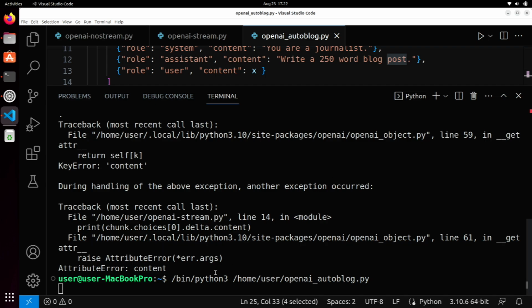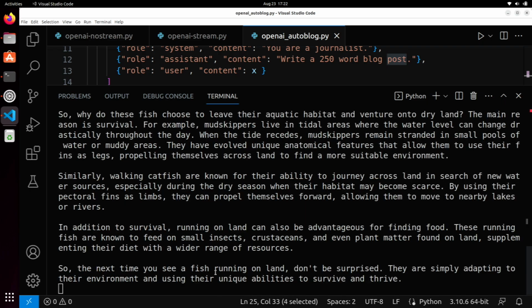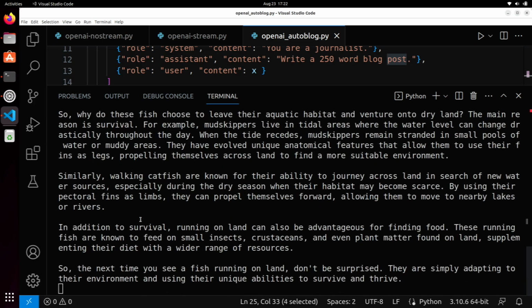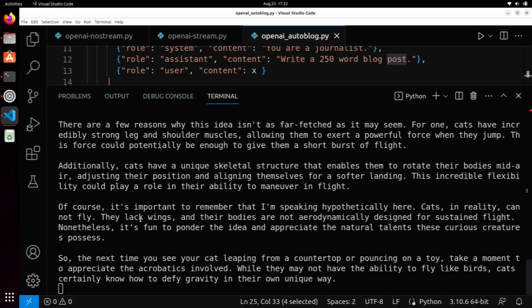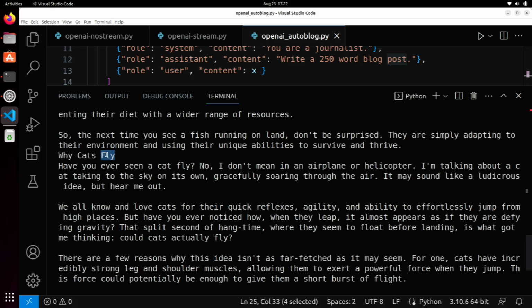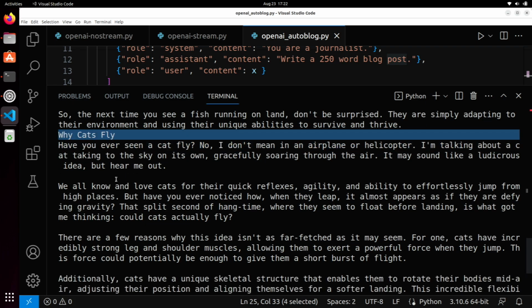So it's going to go, and it's running, and it's running. It'll take a minute, because again, it's doing three different posts, so it might actually take a couple of seconds. Okay, so that is the first post there. Why fish run? And then it gives us why fish run. Okay, so that's the second post there. Why cats fly? And it gave us why cats fly.